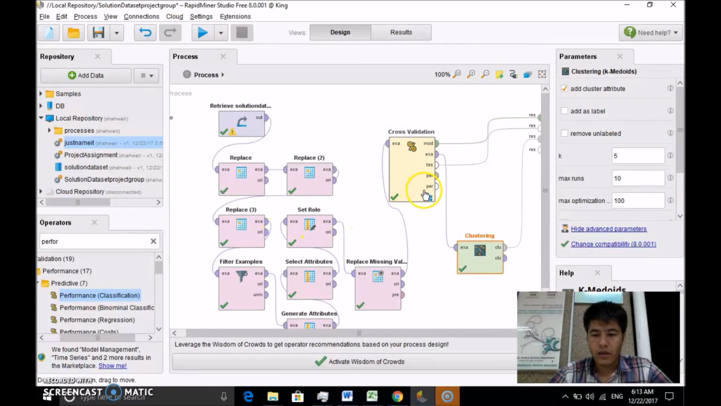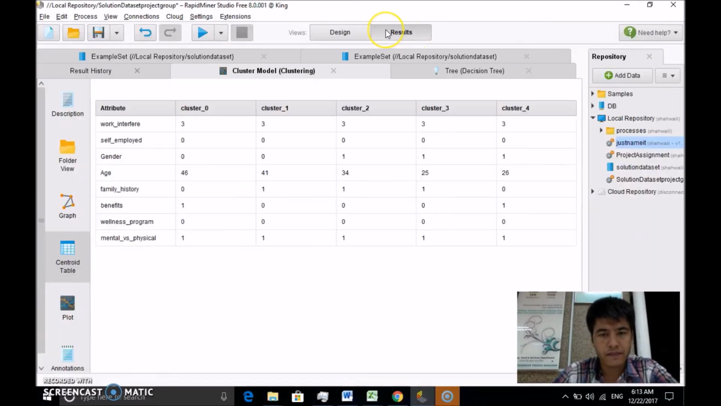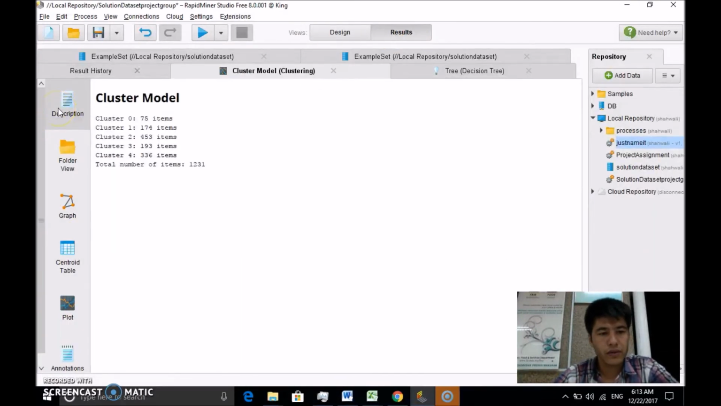I am Ahmad and I will be discussing the clustering in this project. So here we have clustering. I already ran the clustering, so I just go to the result. In the result, first go to description. We have 5 clusters: cluster 0, 1, 2, 3 and 4.